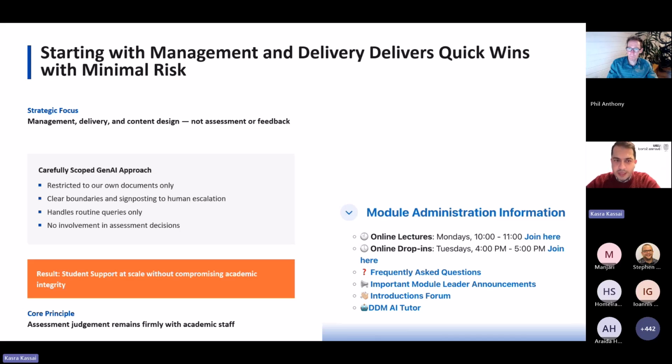I tried to upload the documents of the administration of the module rather than the module content. That includes the module guide, module description, coursework marking scheme, as well as the coursework brief. And then I tried to set boundaries in the configuration of the custom GPT to make sure that it would signpost correctly with a warning at the top, and handle only routine inquiries, not anything technical or academic. So I made sure that there's no involvement in assessment decisions with this GPT, basically.